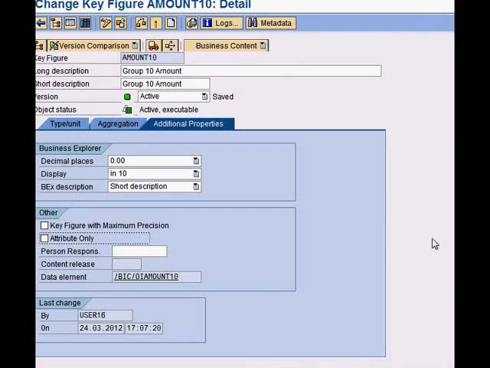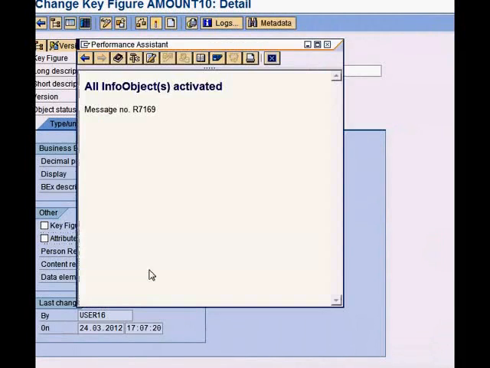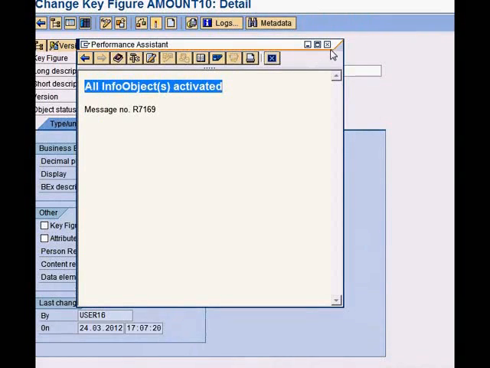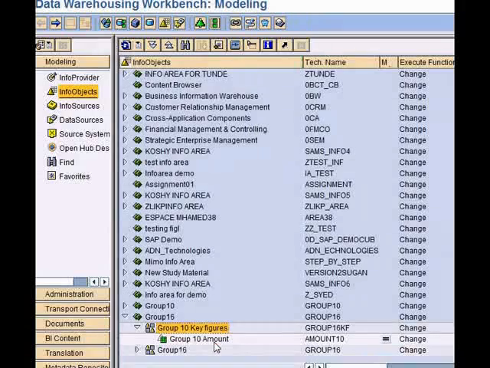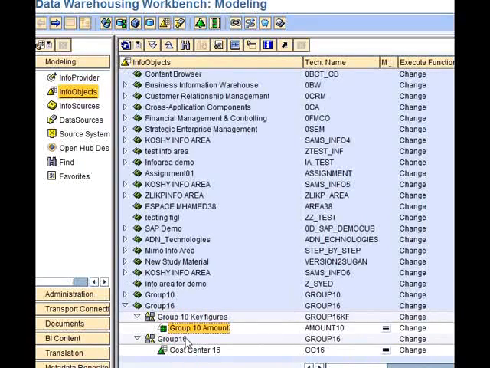So I get a message that all info objects are activated, and I hit the back button. So here it is, my info area with my key figure catalog and a key figure and a characteristic catalog and a characteristic.